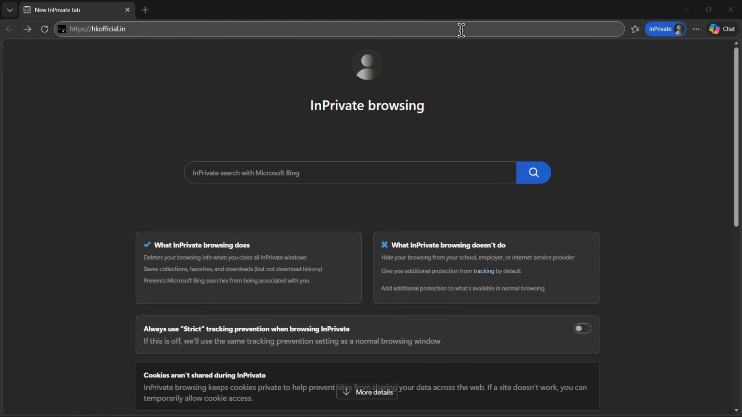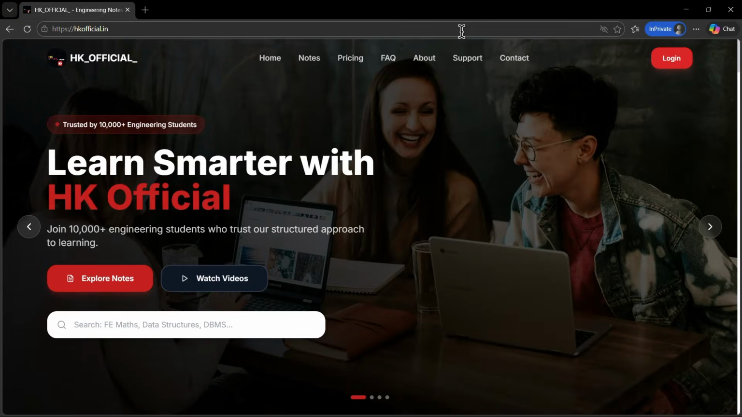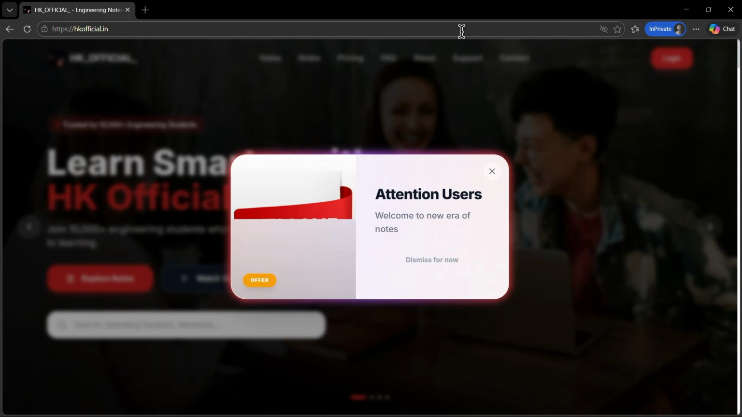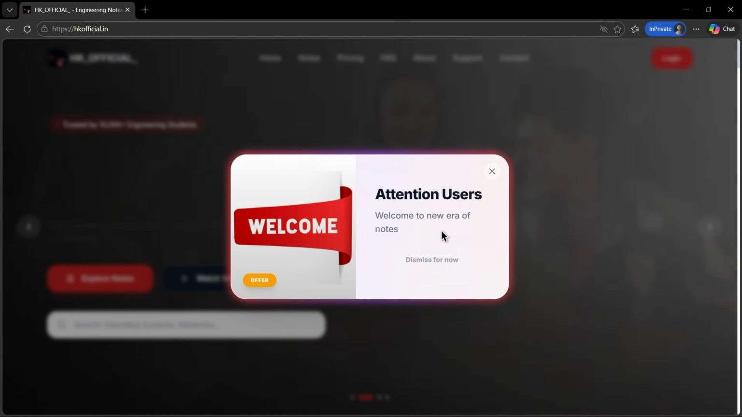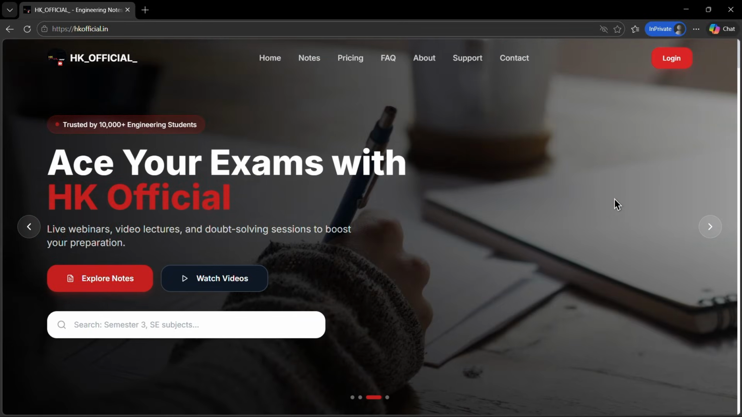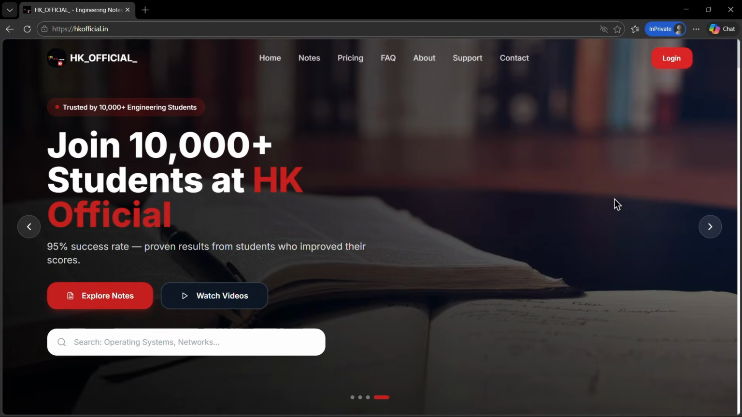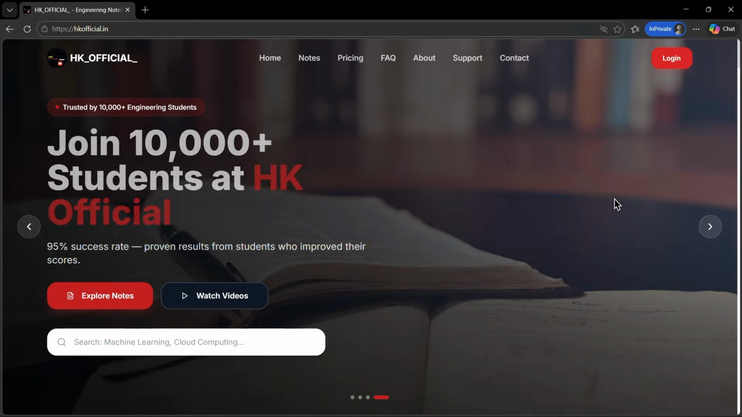Go simply on any of your browsers and type hkofficial.in, and this will directly redirect you onto the official website of HK Official. So I hope you like everything and you will love this website from heart. Everything you will get over here, and it is specially created for SPPU engineering students.